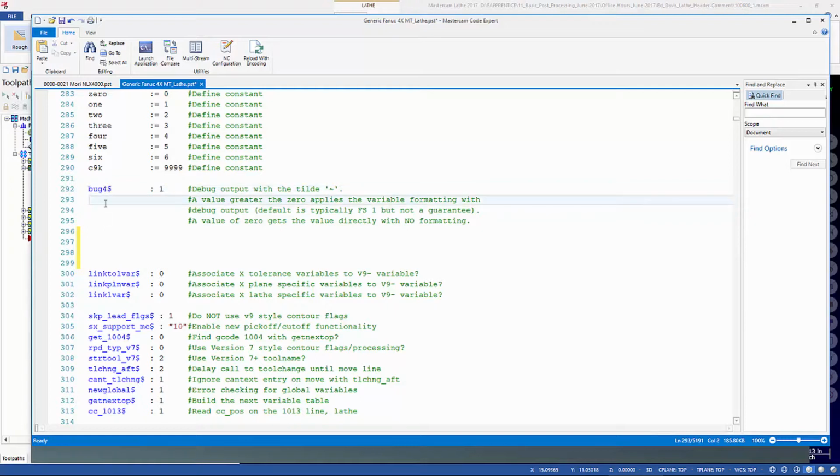So this variable, bug 4, controls the output of variables when we're using the tilde. So the tilde character looks like this. If I hold down Shift, it's the button just above the tab key. Looks like a little sine wave. That character, when placed in front of a variable name as part of an output statement, tells MP to output the current value of the variable without changing the modality or the state of the variable at all. So we can actually use the tilde character in front of a variable name to debug it.